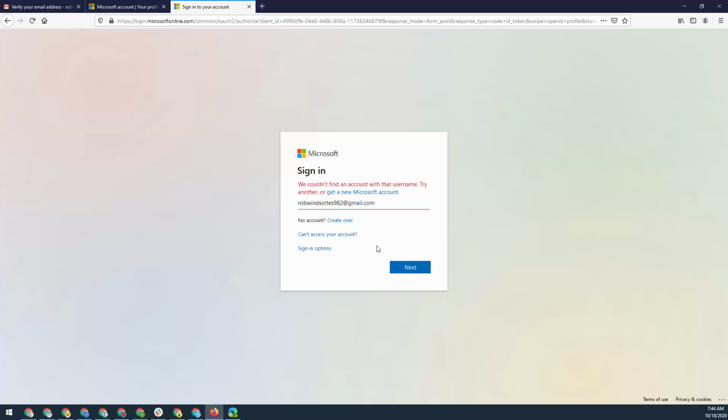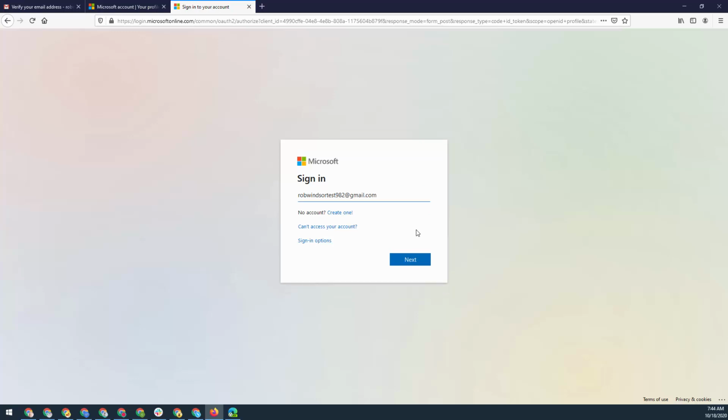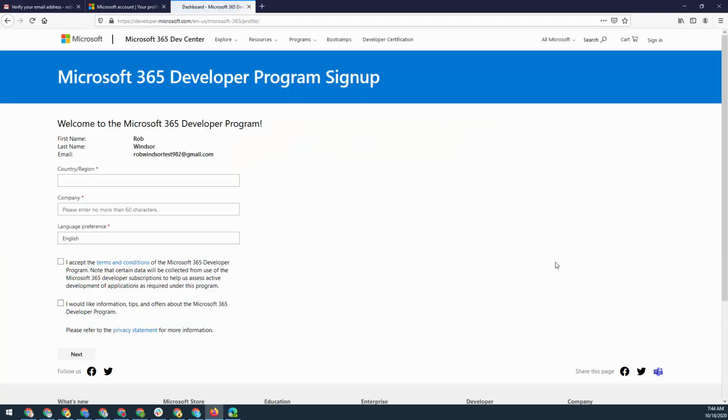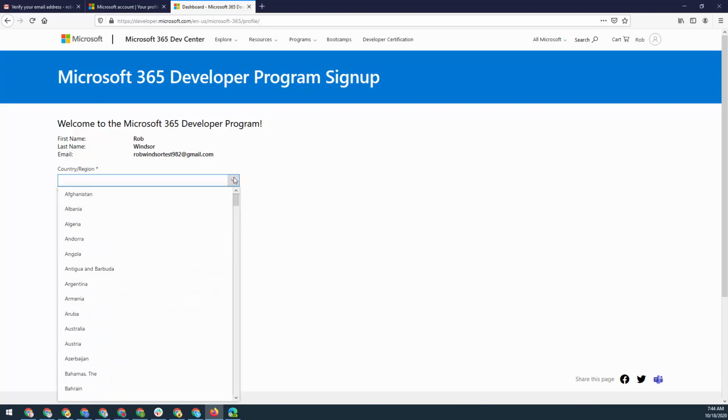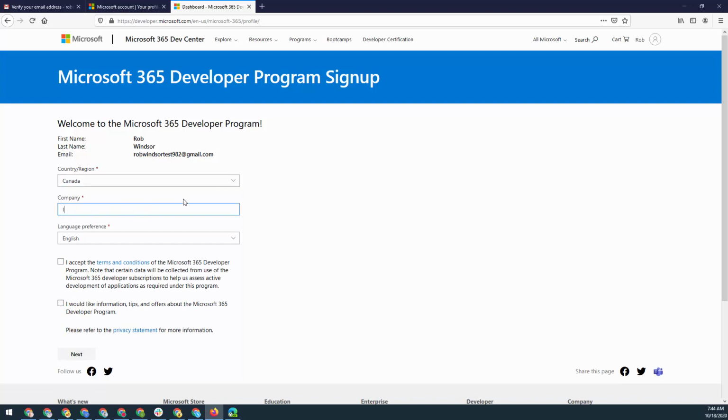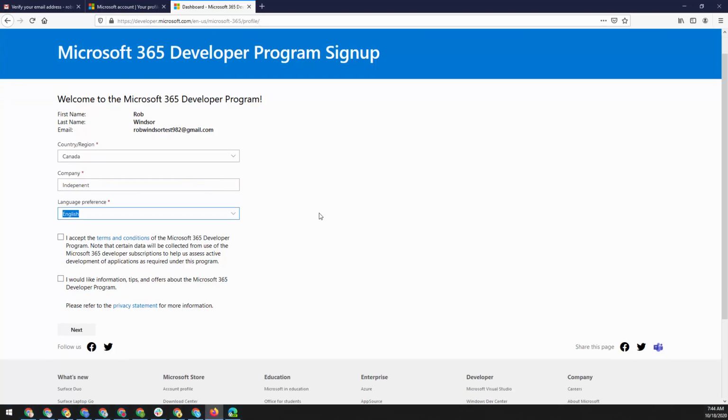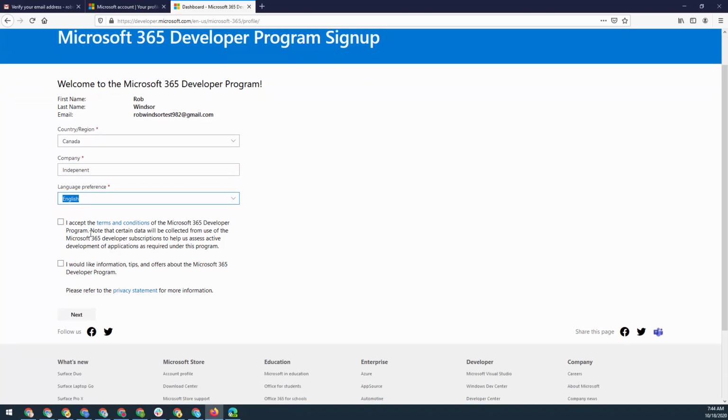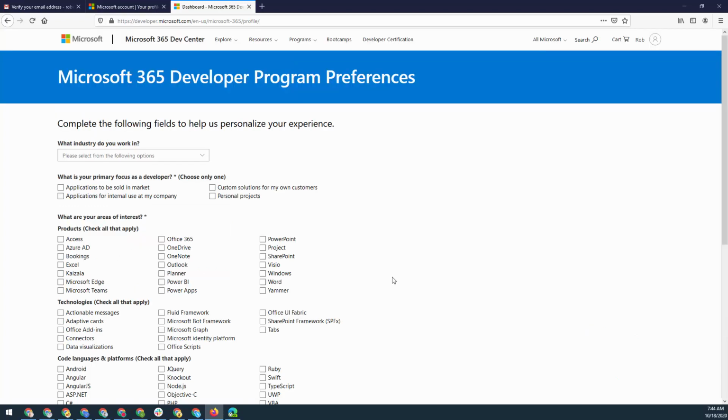I typed that in incorrectly. That's why it said not found. There we go. So what is my country? Canada. What's my company? I'll just put here I'm independent. English. Yep. I accept the terms and conditions. I would like information, tips, and offers. Sure, we'll do that. And then click next.